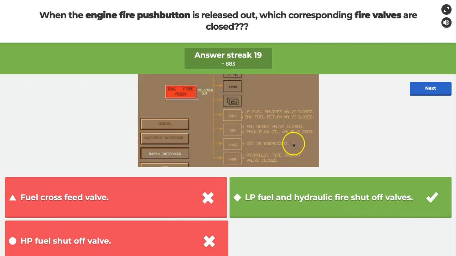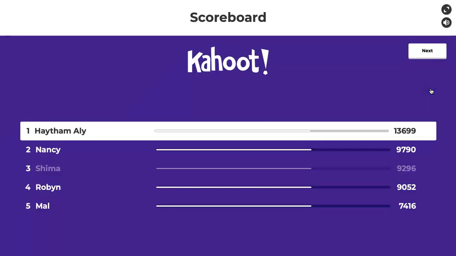IDG de-energized, yes. And engine bleed valve closed, and the backflow control valve closed, yes. And the hydraulic fire shutoff valve closes. Okay, so releasing the fire push button will close only the low pressure fuel valve, and also close the hydraulic fire shutoff valves. Okay. Let's proceed.